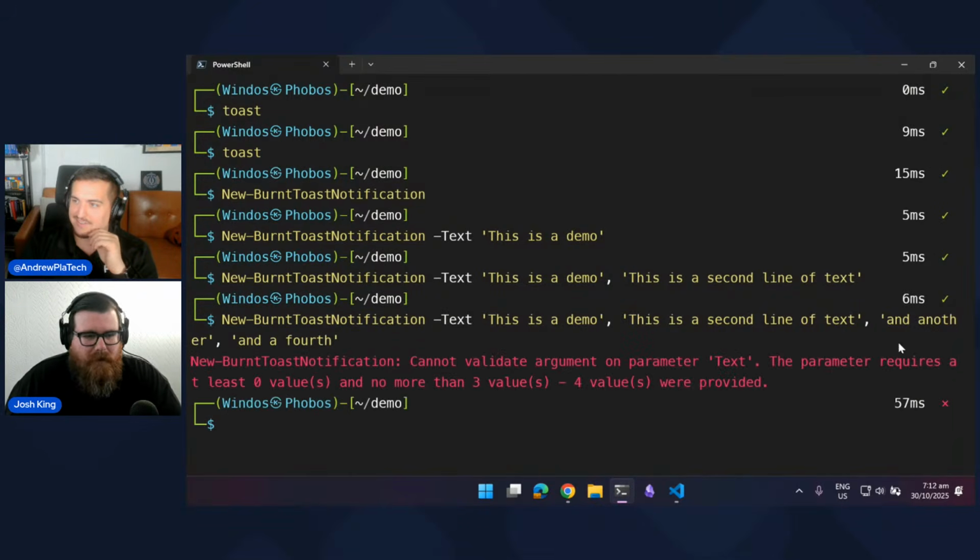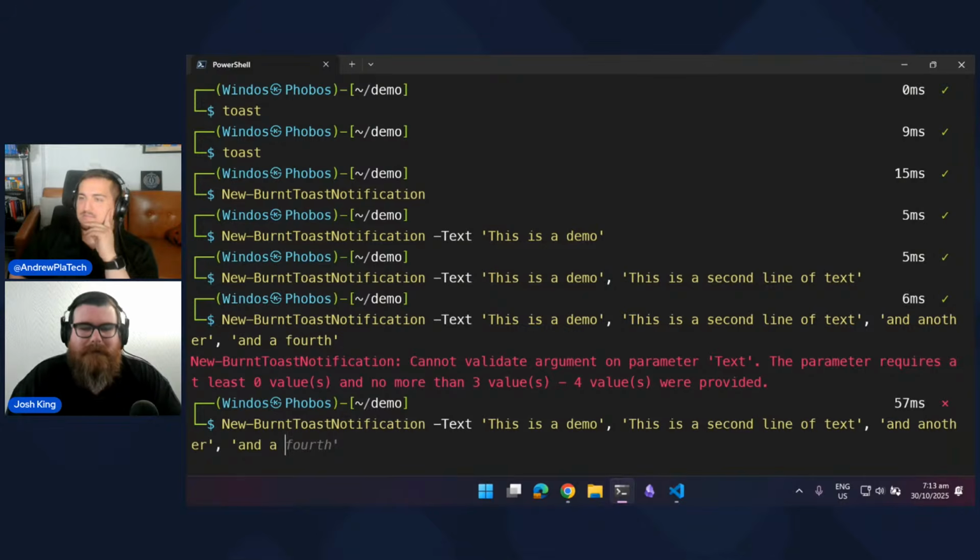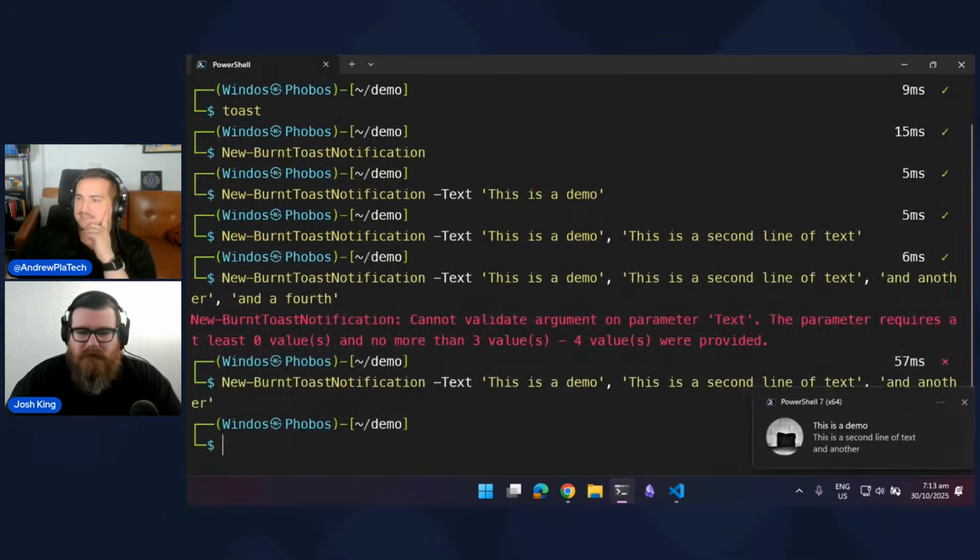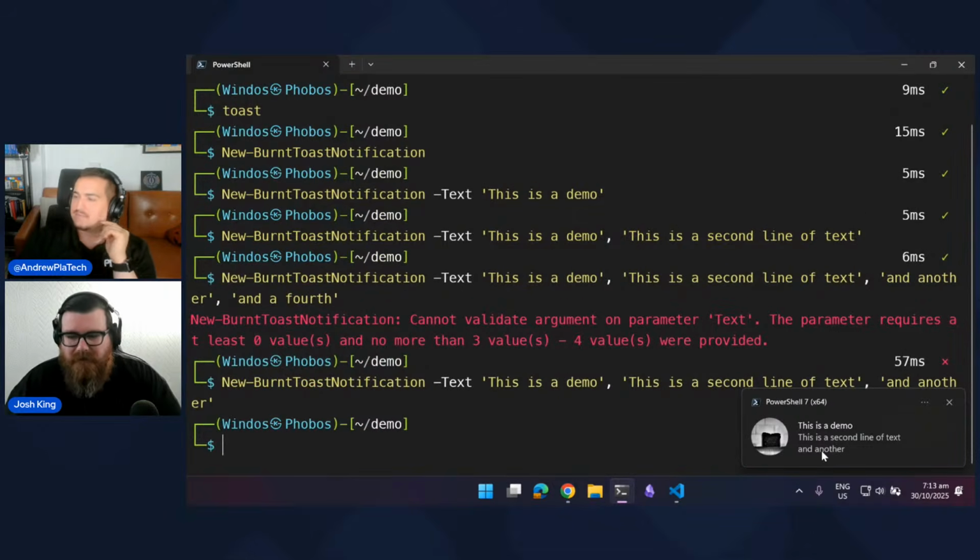Okay, let's see this. Aha. We can't, sorry, where I'm going with that. The module will tell you if you're trying to cram too much in there. So helpful error messages, good UX. Boom. So if we take that back, there we go. We've got the 4 lines. And you'll notice as well that first one is slightly bolded. So it's sort of treating that first line of text as a header.